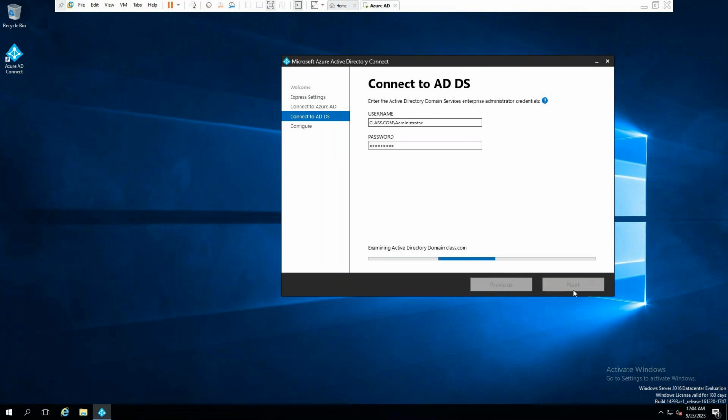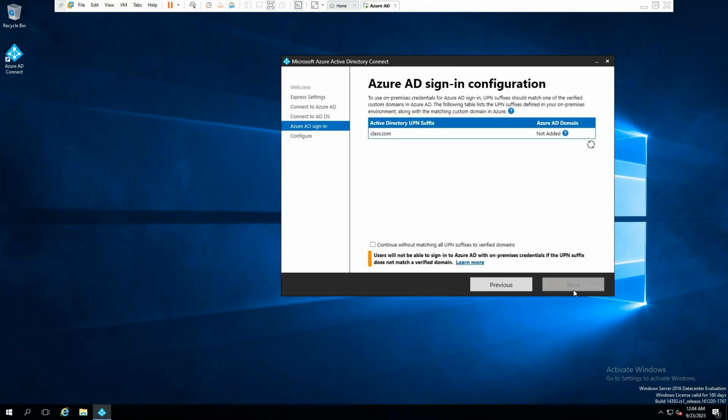Next, we don't have a UPN suffix like at the class.com domain. We don't have a class.com domain. So what you need to do is continue without matching the UPN suffix. The user principal name will provide us an option related to the mail ID.